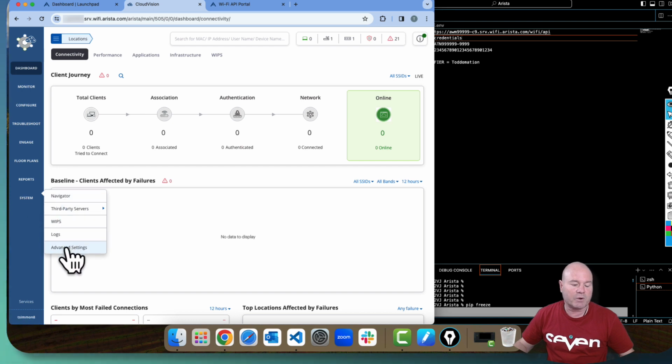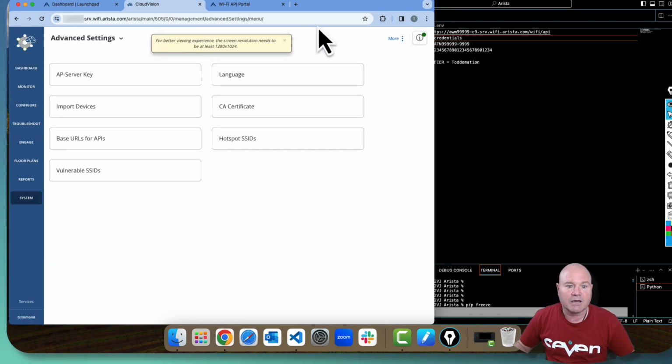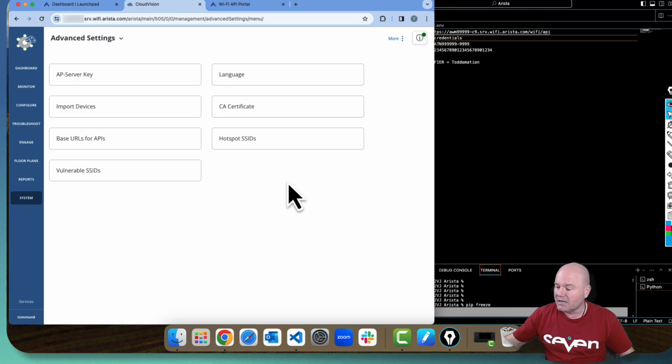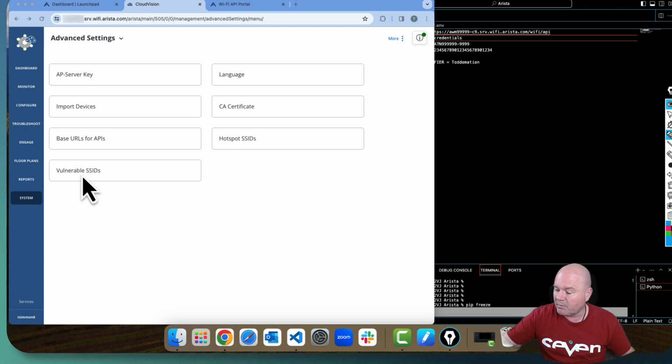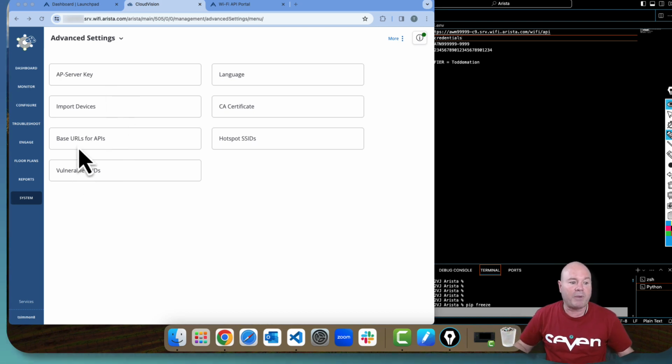And then from System, we want to go to Advanced Settings. So once we're in Advanced Settings, what we want to look for is this base URL. Now, there's a bunch of information in here, but the one that we're looking at right now is this base URL for APIs. That's how you're going to get the URL that you're going to want to put in your Python code, because when you run things, all of the extensions for the APIs are going to be based on this base URL.